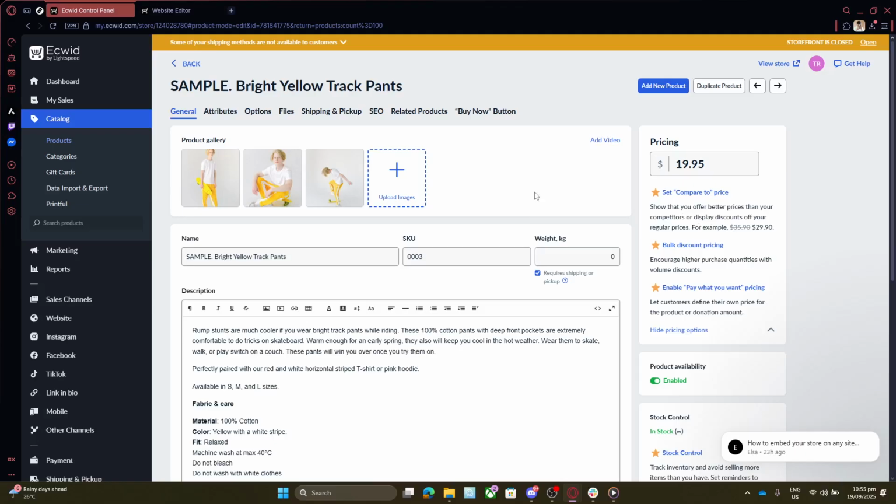Now, with the product editor open, you can manage the images associated with that product. You can drag images to rearrange their order, ensuring that your preferred image appears first. This is especially helpful if you want to highlight a particular feature of a product. Additionally, if there are any images that are no longer relevant or have become outdated, you can click the X next to them to remove them from your listing.